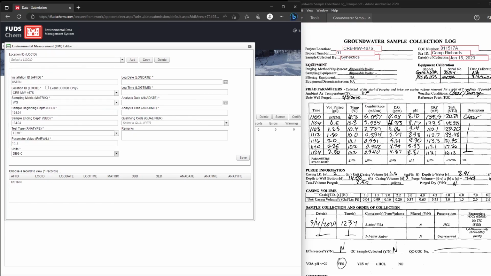The log date will be the date that the samples were collected, in this case, January 15th, 2023. The log time is 11:24. The analysis date and analysis time will be the same as the log date and log time, since the temperature was measured at the same time that the sample was collected.